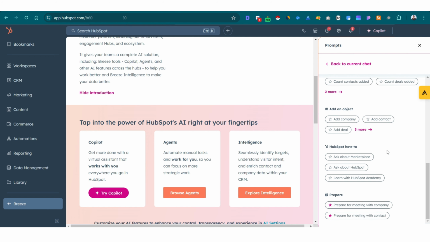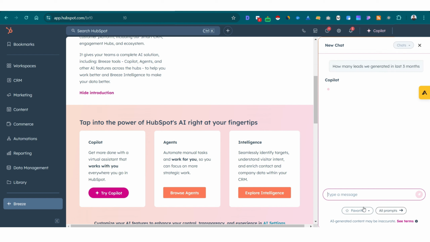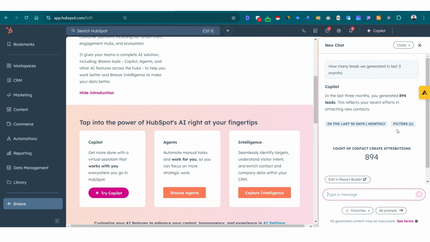So let's say in my case I would like to summarize a company, or let's just take it simple. Let's not use any ready-made prompt and use a simple text: how many leads we generated in the last 3 months. It will just give us the information. So you don't have to dig into the reporting and the data to find all of this information. We can rather just have a conversation with this Copilot and get our information.